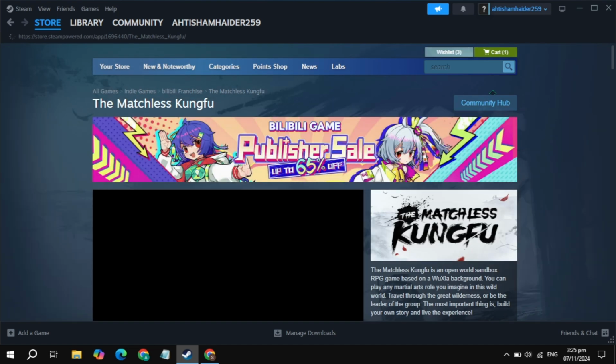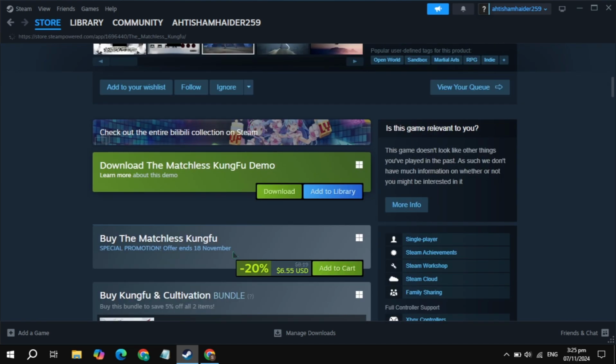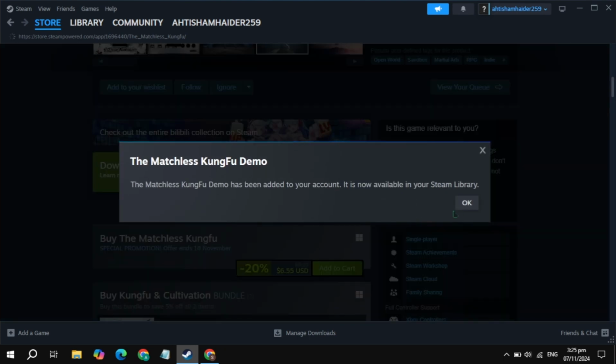Now here on this page, just scroll down. You will see the option of add to cart. If you want to download and install the demo version of this game, then click on the add to library option, then click on OK.